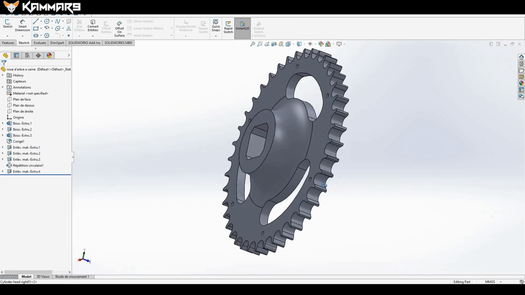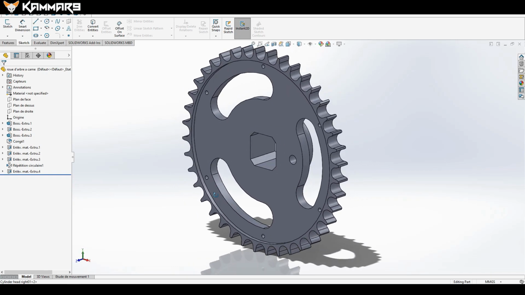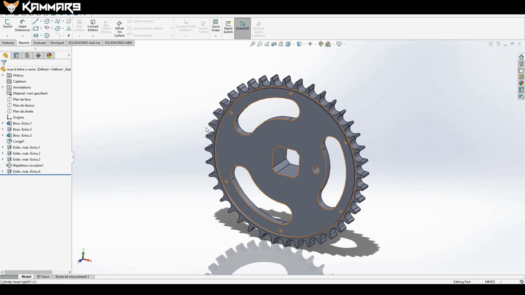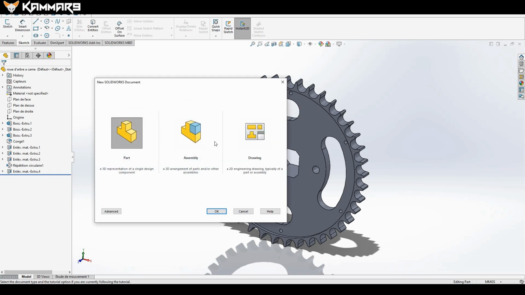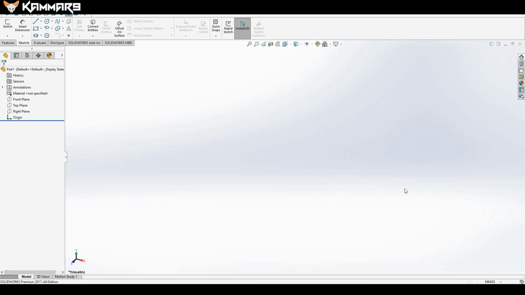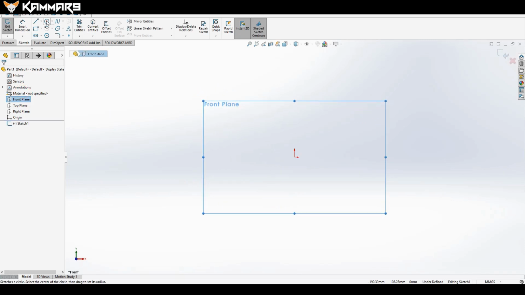Let's make this part. This wheel is the wheel of the crank of the camshaft. We will use it when we put the chain drive. Let's start a new part here, and let's choose the front plane. As you can see, click on sketch.